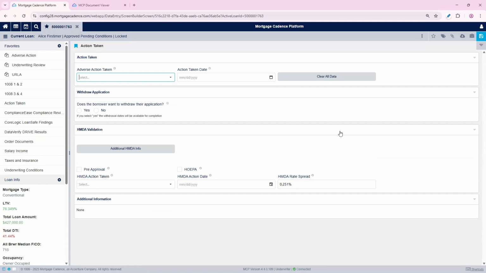If this loan happened to be denied or had adverse action, the underwriter would use the action taken page to update the action on the loan. A date is set, and additional HMDA information that's required would be stored on the loan file with the additional data fields needed for the HMDA reporting set.